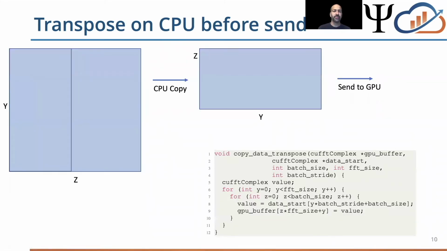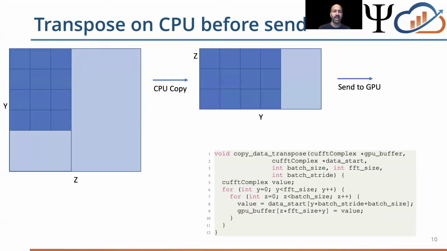Okay, so in the first case, what we're going to do is copy data from our input to a contiguous buffer while transposing it. That means for each pencil, we're going to look at each value in the batch, take a single value, and then put it into the buffer transposed. So that looks like this. We take our first row and make that a column, and then our second row becomes the second column, and so on.